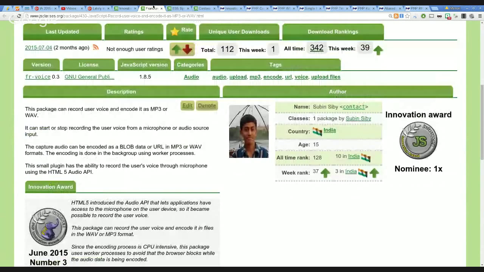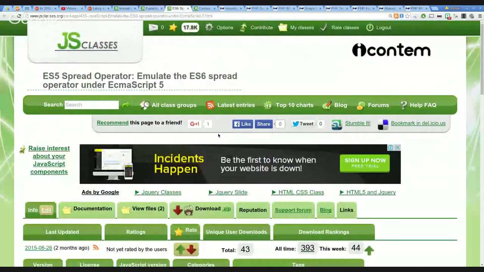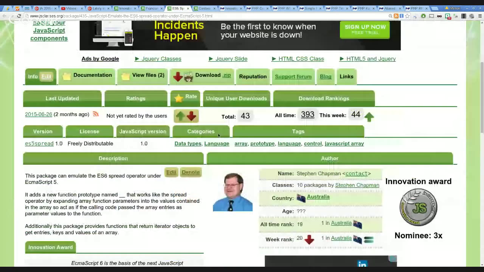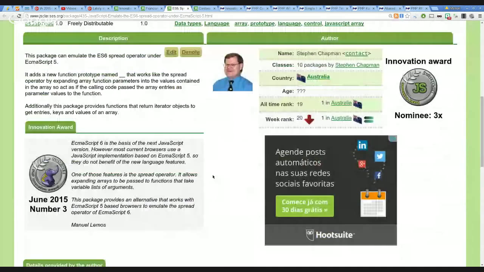The next package that I wanted to comment on is about emulating the spread operator, which is ECMAScript 6, to work also in ECMAScript 5. This is a package from Stephanie Shepman from Australia, and it is interesting since most browsers only support ECMAScript 5, they do not benefit from the features of ECMAScript 6.